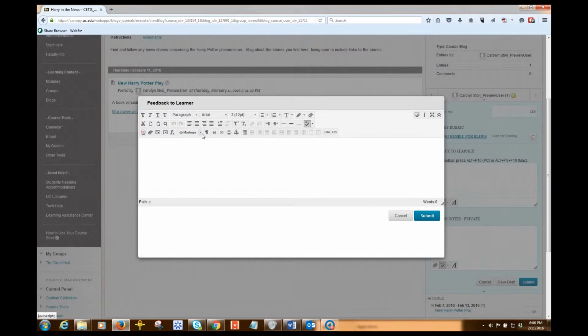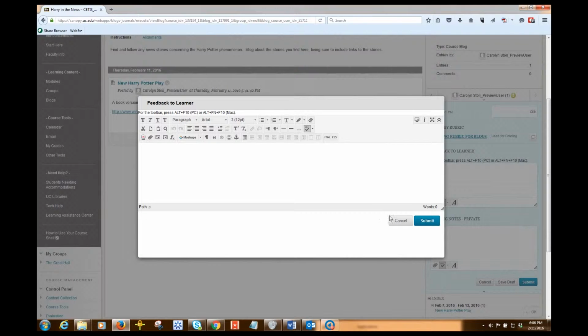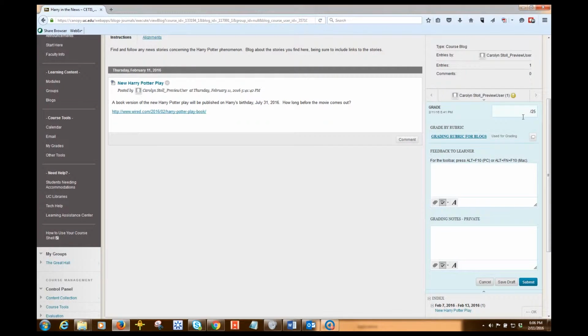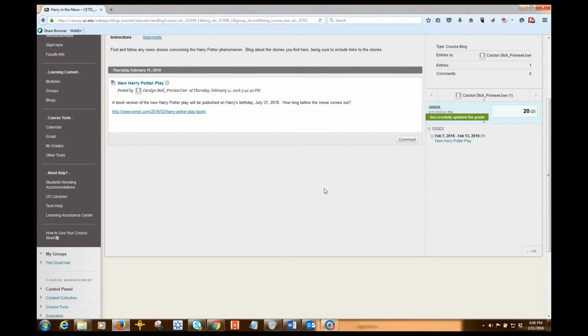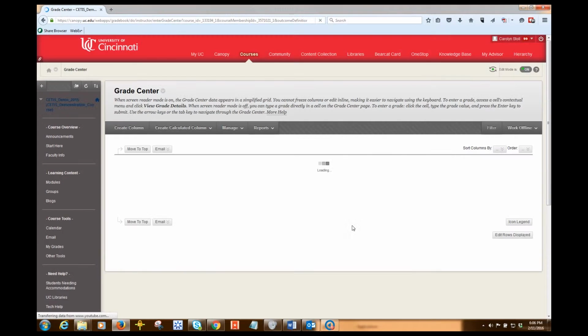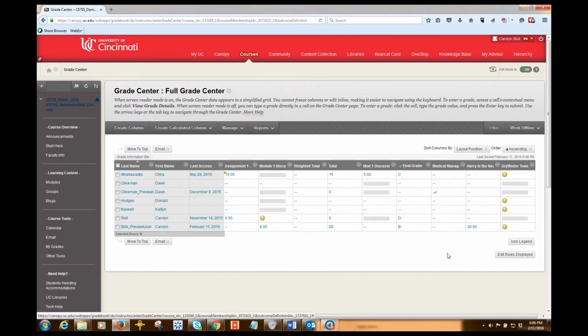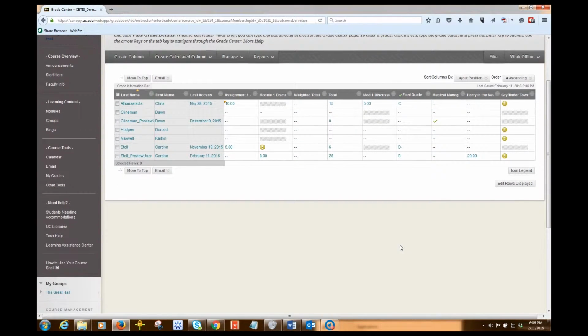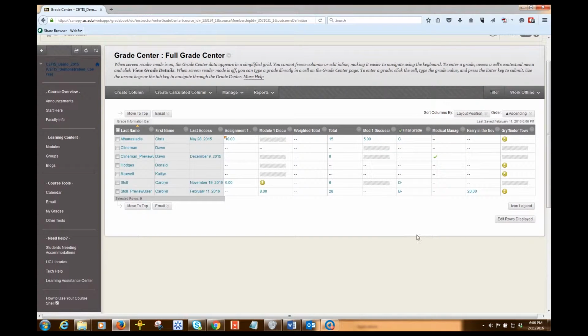If you want to provide more rich feedback, you can click the icon for the full content editor to get access to all the content editor functions, including mashups if you should want to provide video feedback. Once you've assigned a grade and click Submit, your feedback and your grade and your grading notes are sent to the Grade Center. So we can see now in the Grade Center that this user has a grade for this course blog.